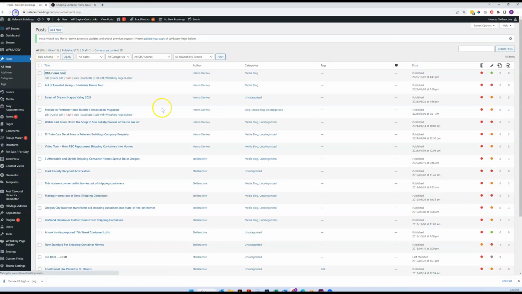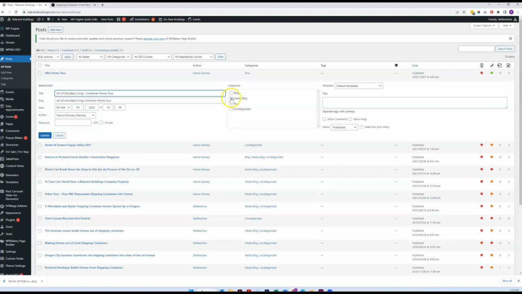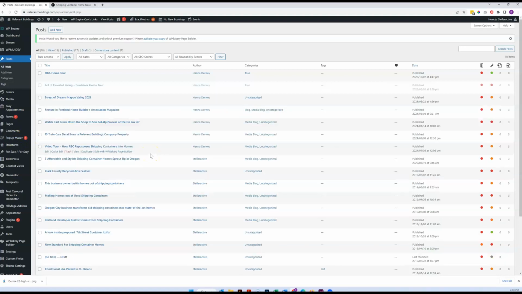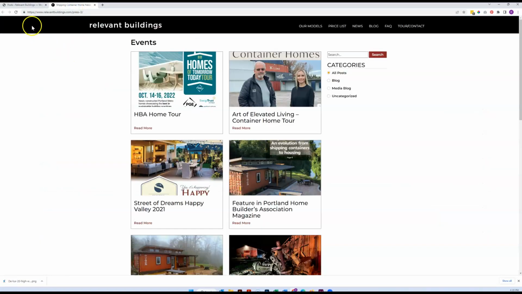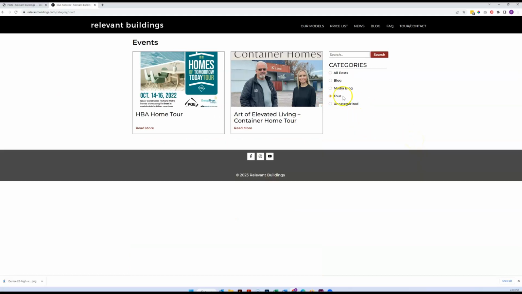And right here on this page, let's just hit refresh. And now that should be available for any of the others, so you don't have to click all the way in. Once a category is available, we can just come right here to this one that has a tour on it also. We can go quick edit, and now we can say, oh, let's add that to the tour, and we're going to update that. And now when we come over here and hit refresh, we can see that tour is a new category. And we can click that, and it's going to filter and show us only the tour options.